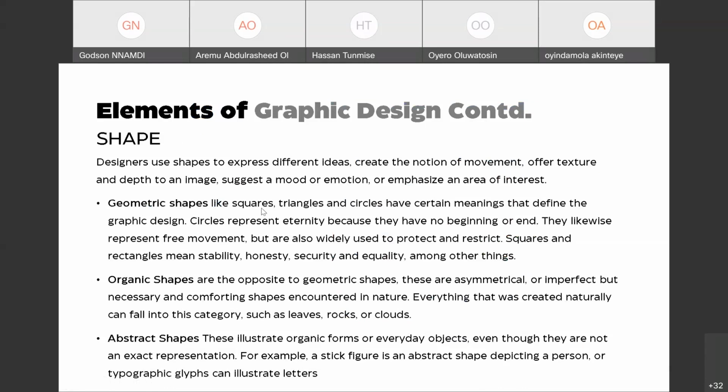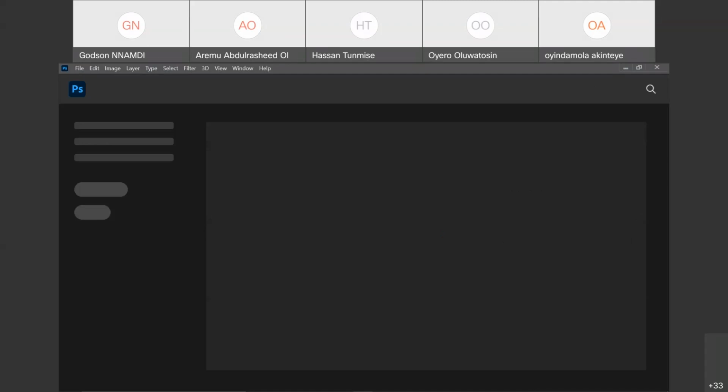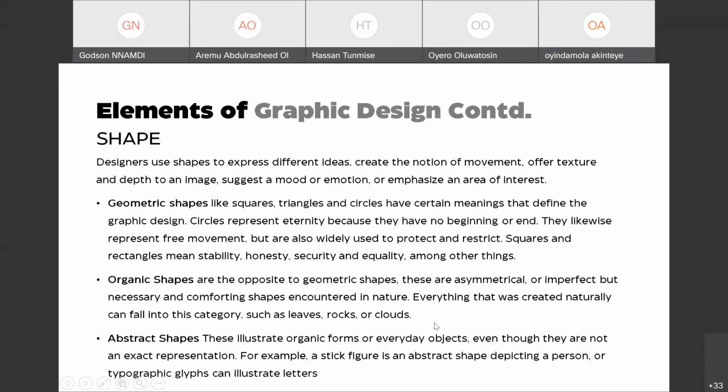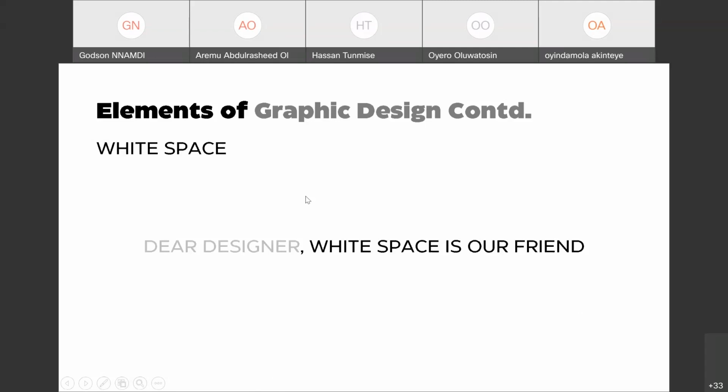Then you have the abstract shapes. These abstract shapes are organic forms or everyday objects, even though they are not an exact representation. For example, a stick. Anything aside from organic shapes and geometric shapes can be classified as abstract shapes. So that's just it. Then going forward, you have another element, which is white space.